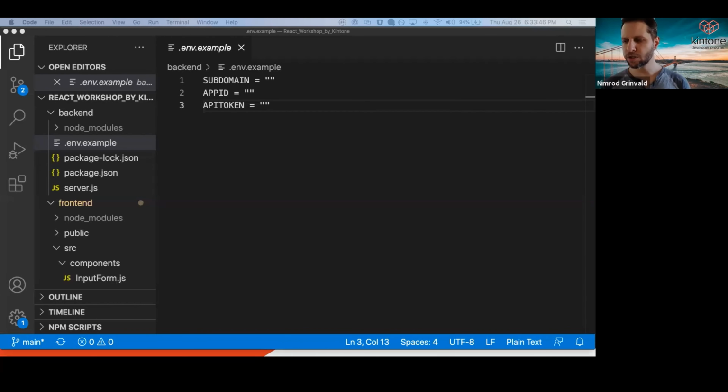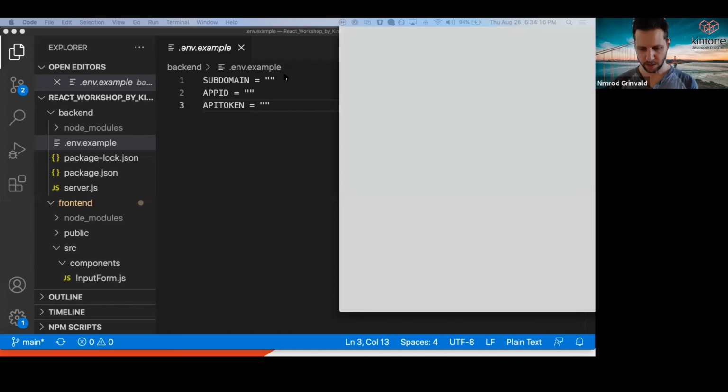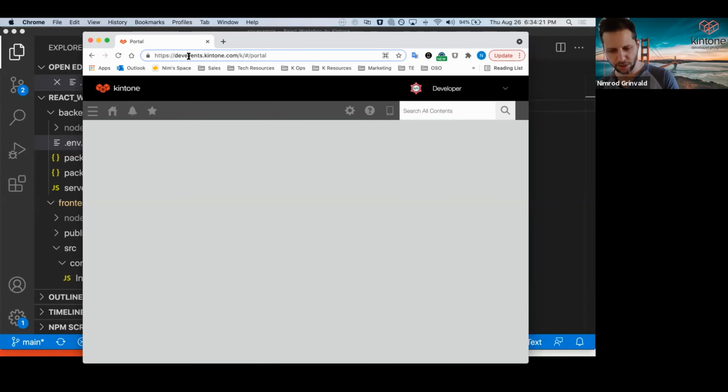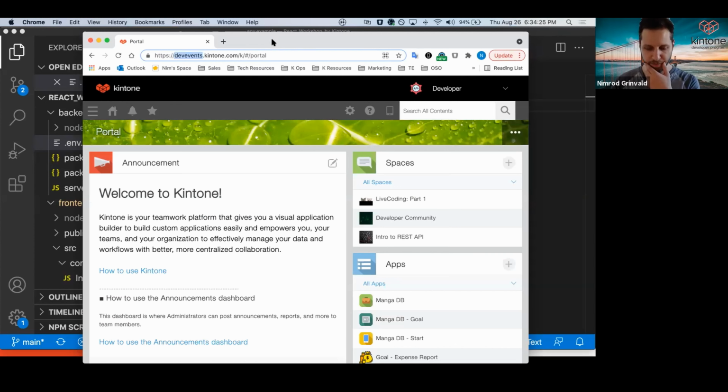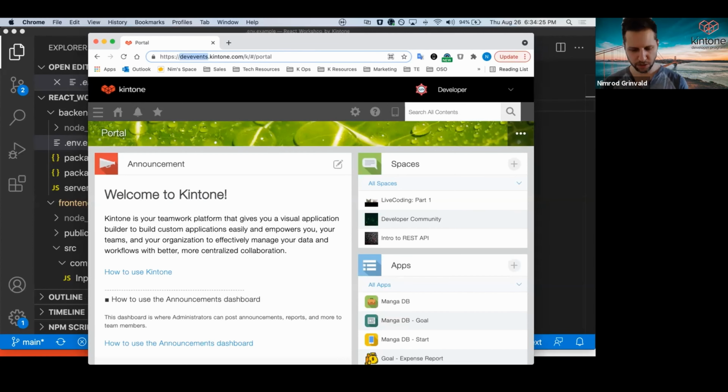Okay, folks. What I'd like you to do at this point is log into your Kintone subdomain. The subdomain is whatever you've named it. For example, I'm going to be using a subdomain called devevents. You're going to use a different subdomain, and you'll see it over here in your browser tab. Here we are, devevents.kintone.com. So you're going to take that devevents, or whatever it is for you, and here's what you're going to do.